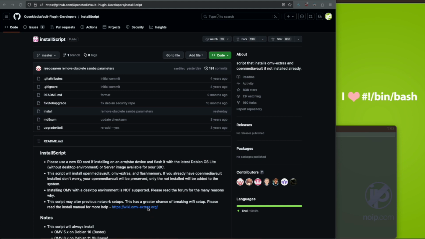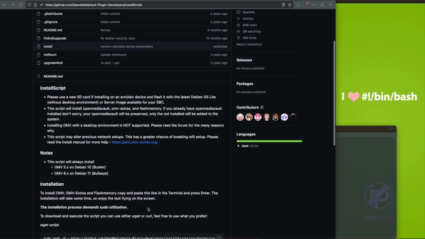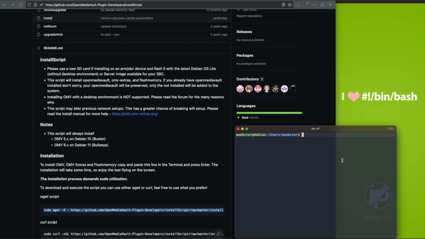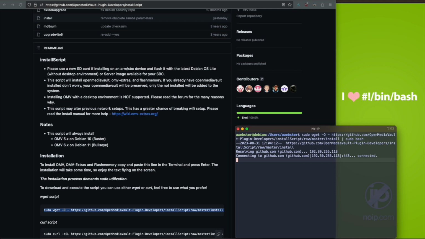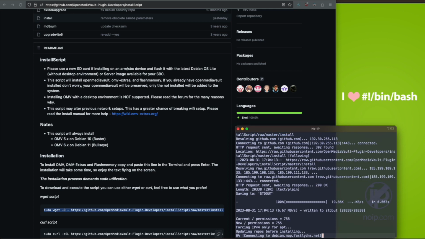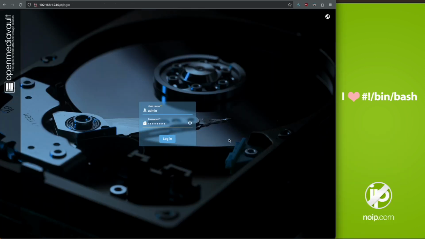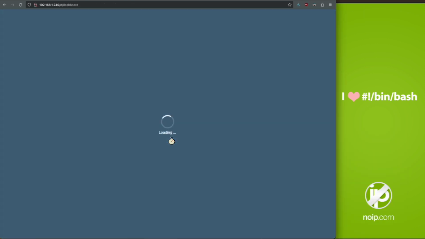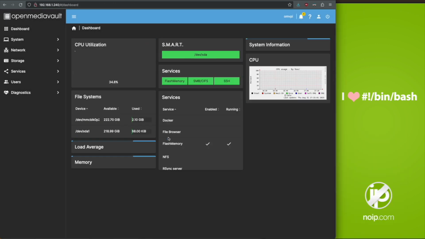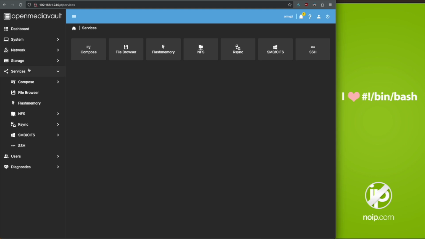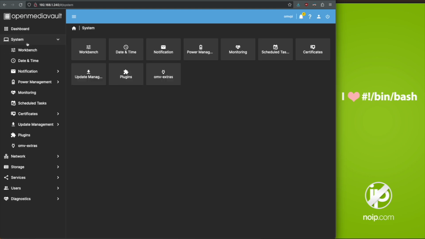Once you have a Lite operating system installed on your Pi, you can install Open Media Vault. Thankfully, it's as simple as running a simple command in your terminal. Now, this command might take a while, so I cut it off a bit. Remember to check out the description after the video for more detailed instructions on all of this. This is just an overview. But once this command is complete, you should be able to load Open Media Vault in your browser. Check it out. Neat, huh?